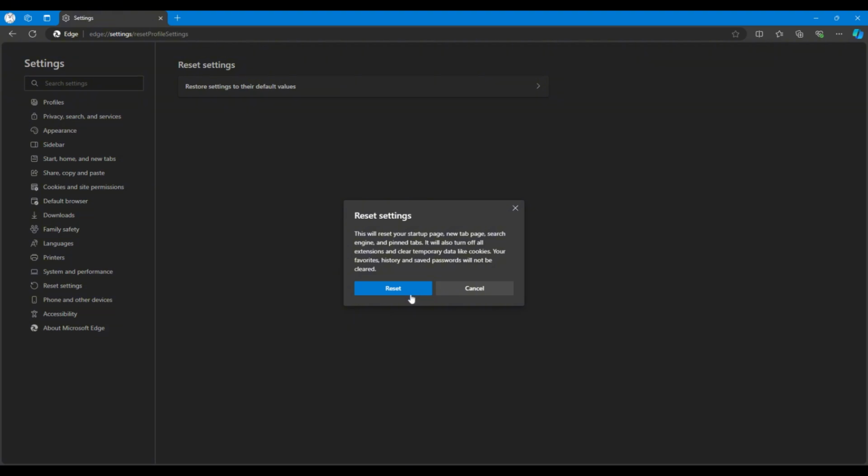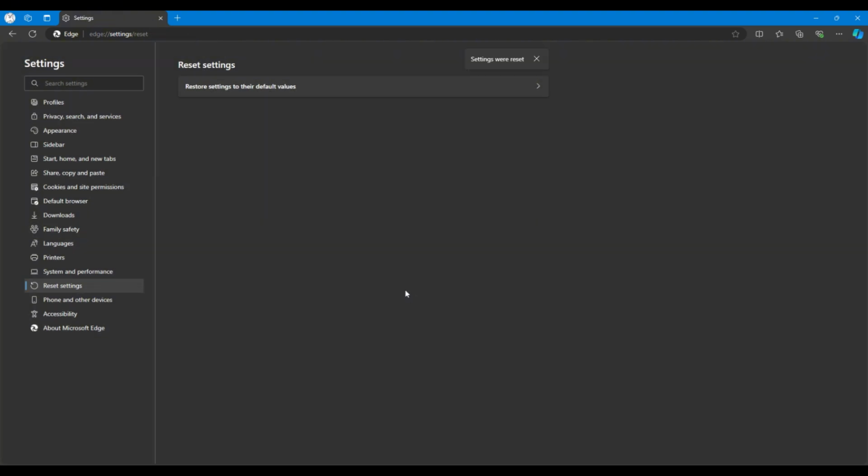And that's it. With these steps, you should be able to stop Microsoft Edge from blocking your downloads.